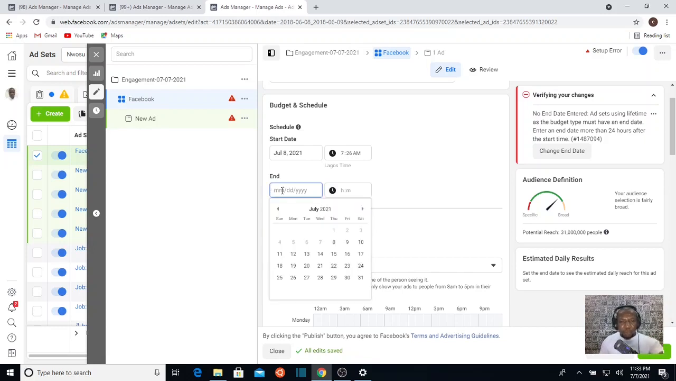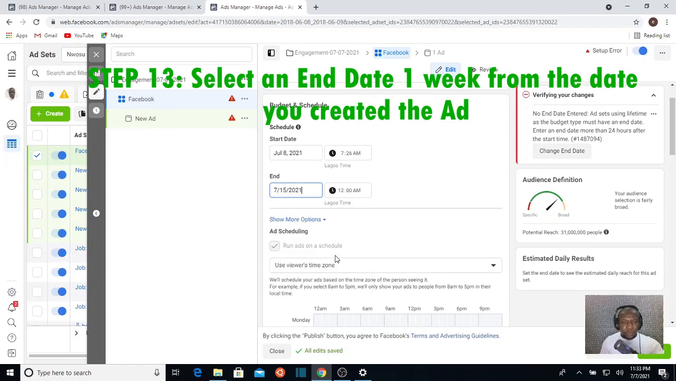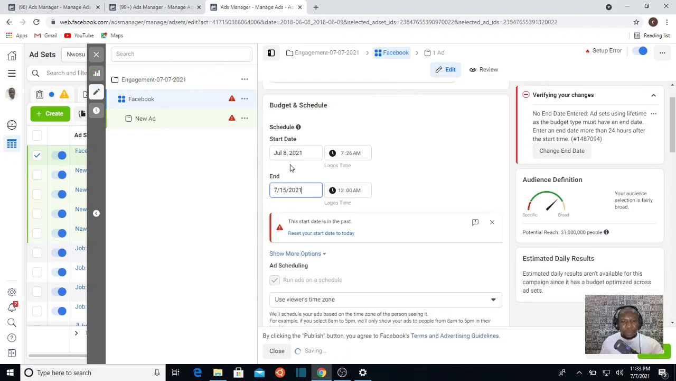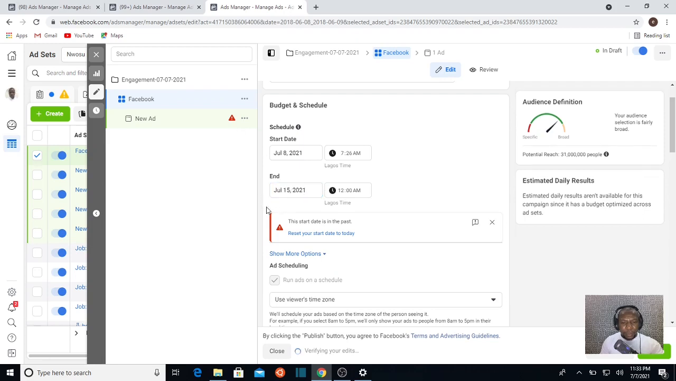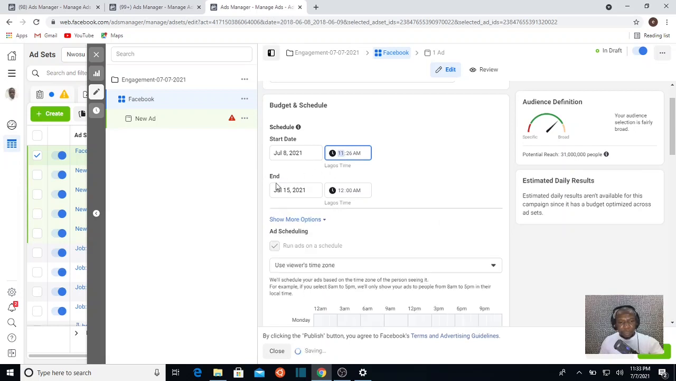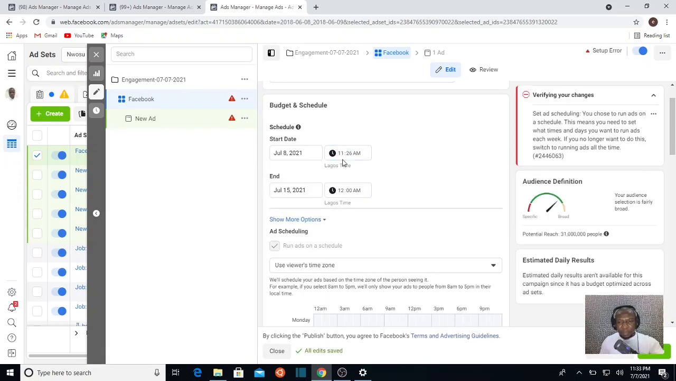So we're going to select 1 week from 8th of July to 15th of July. That's exactly what we have. So it's telling me that the start date is in the past. So what we can just do is increase the time here. Now, after we've done this, it's still telling me to add my scheduling, but we are still coming to that.